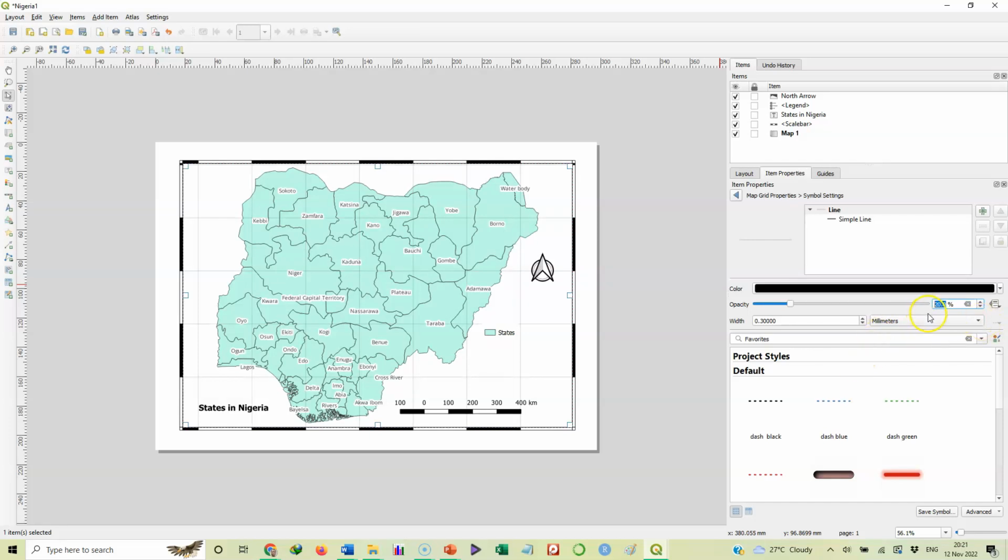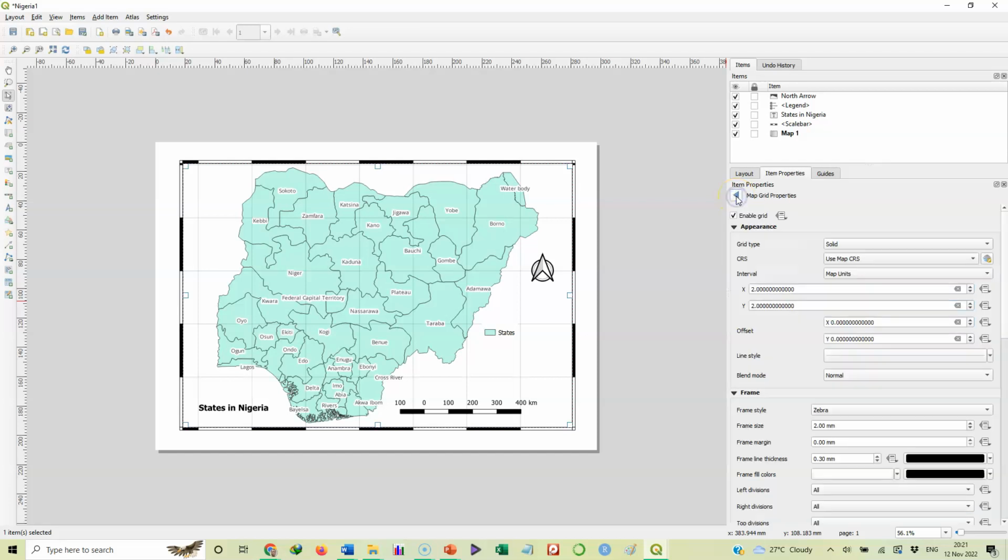So with this 20% opacity now, see what it gives me. My grid lines are not distracting from my map. So that's what I want to achieve with that. And then the next thing to do, of course, to go back from where we are here, you will need to click on this go back button. Okay, so we are back here.